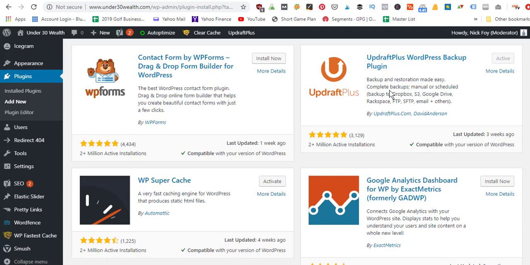It syncs to the cloud, so you can sync it to your Dropbox account, your Google Drive account, or your Amazon S3 account. They've got some other options as well. That way you can keep your files all backed up from your website in case your website ever gets hacked or it's down and you need to re-upload files into the WordPress database. You'll have everything backed up and ready to go.